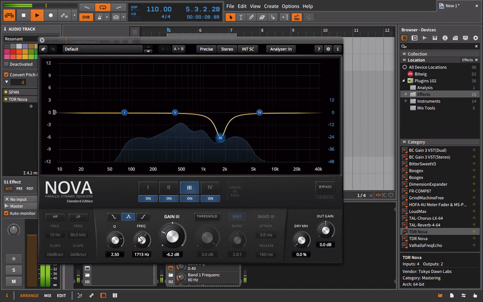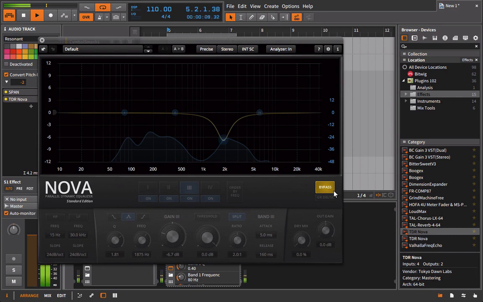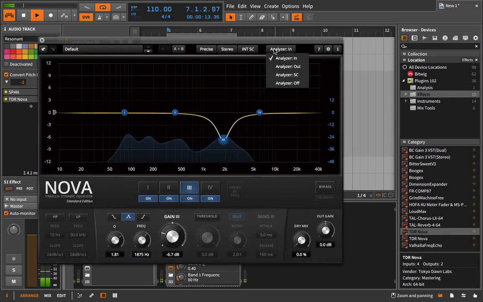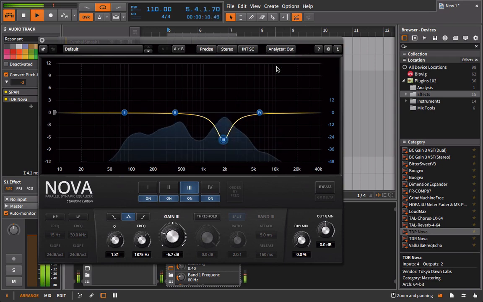An example of a very resonant frequency in a recording.